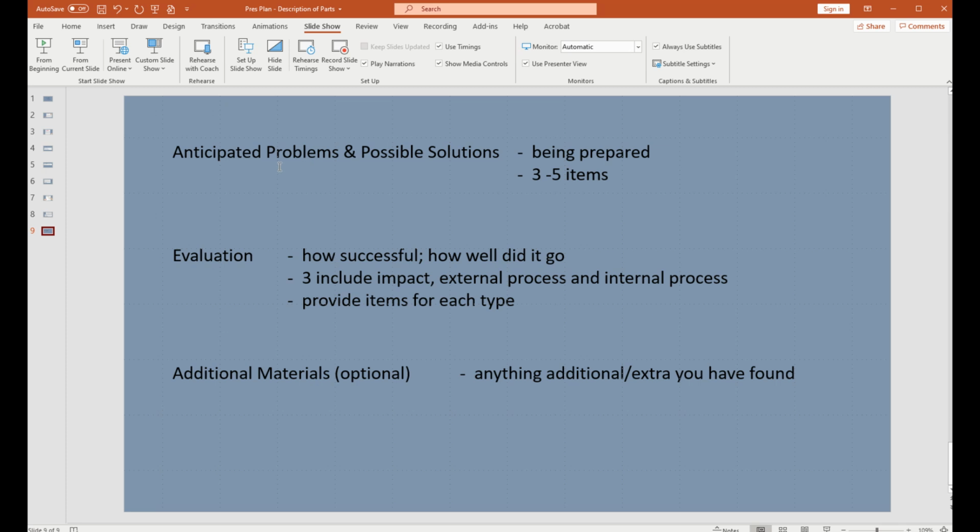There's a section for anticipated problems and possible solutions. All of this is about being prepared. And in this case, thinking ahead of what might go wrong and what you can do to address that problem. What is your solution? Please include 3 to 5 items.